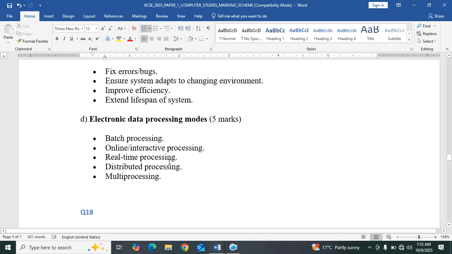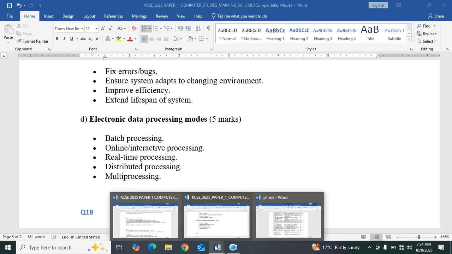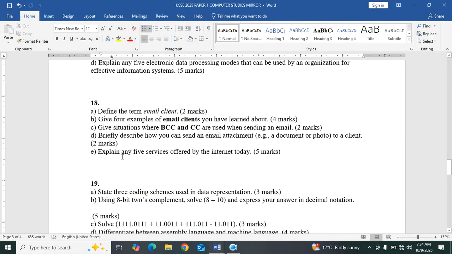Then we have electronic data processing modes. We have batch processing, whereby you collect the data and then process it at once. Then you have online or interactive processing, where data is processed as it comes. This is very similar to real time. Then we have distributed processing, whereby computers are operated from different offices or different geographical locations to a central server. Then we proceed.